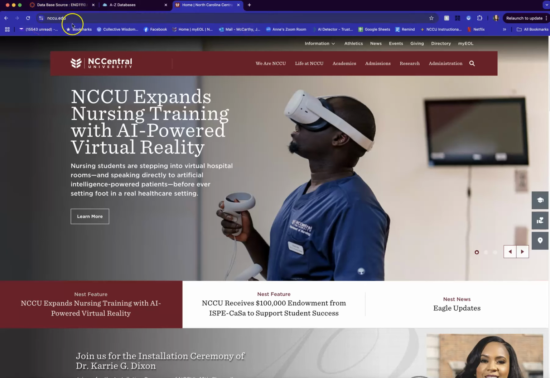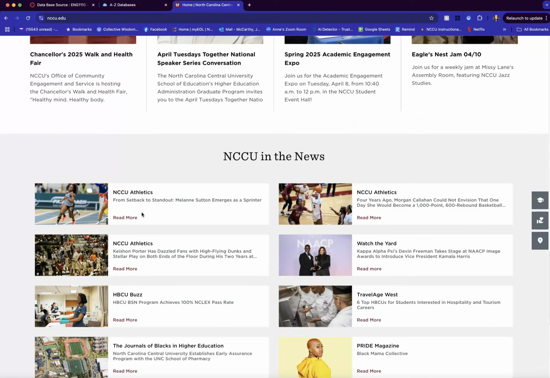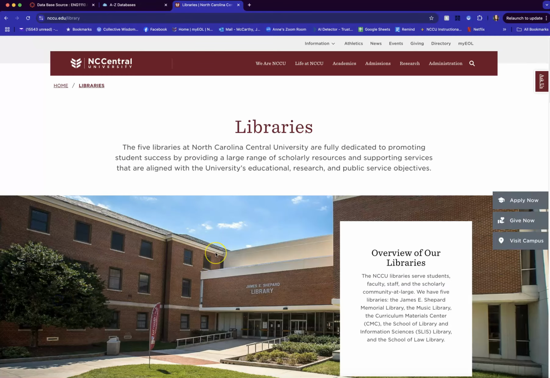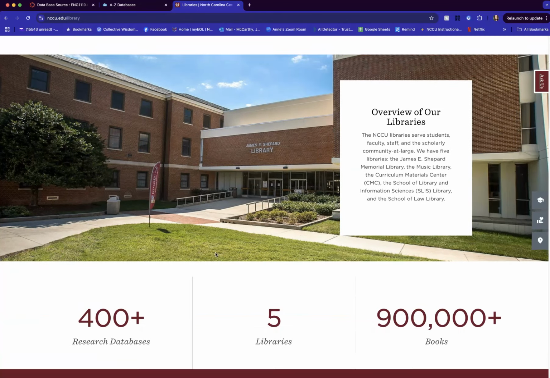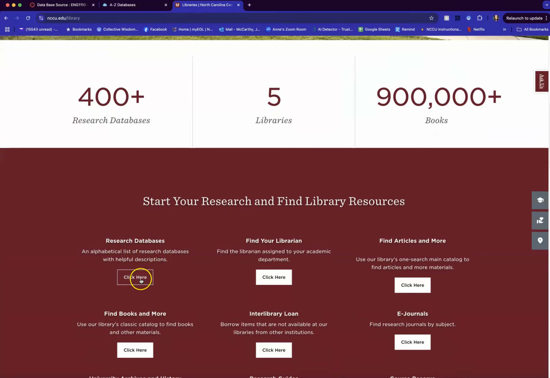If you were just at nccu.edu, the main homepage, if you just start scrolling all the way down to the bottom, you'll see over here on the left, Libraries, and you can click on that. You'll see a picture of the Shepherd Library there. And don't click here, but come scrolling down and you'll see Research Databases, and you can click here.